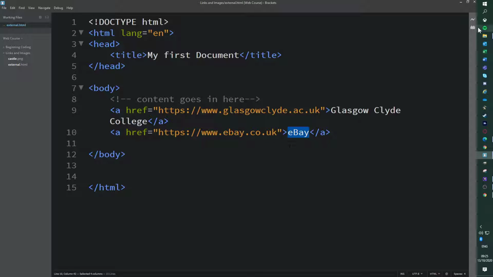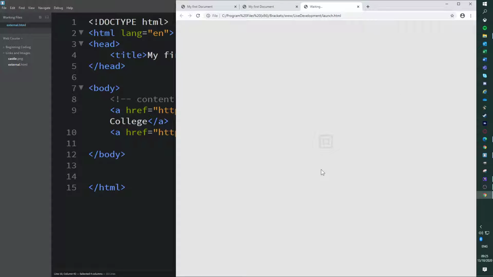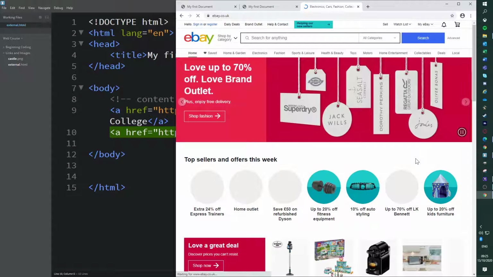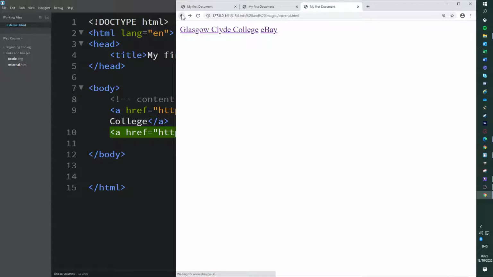So again, I'll save that, and I'll put the live preview on. And there's the eBay link. Now at the moment it doesn't look very good because you'll see that there's very little space between them, but we can look at that later on and how we make that look a wee bit better. Click on eBay, and it takes me to the eBay site. Okay, and I'll click on back.